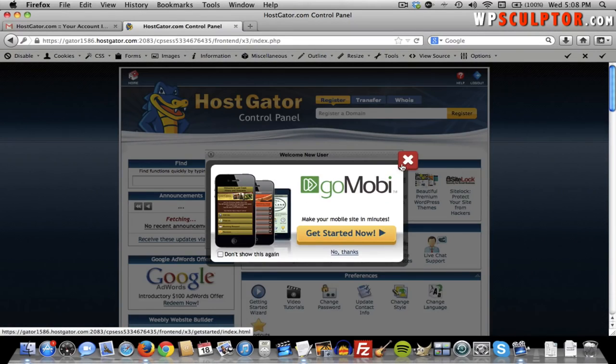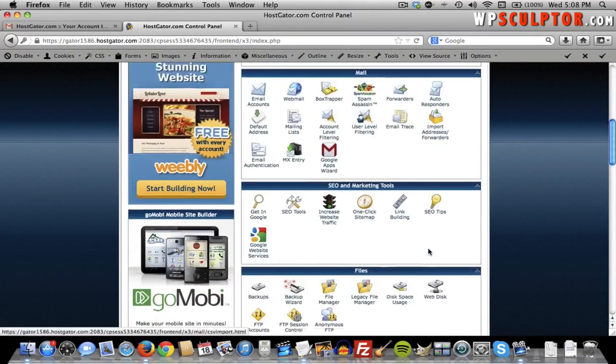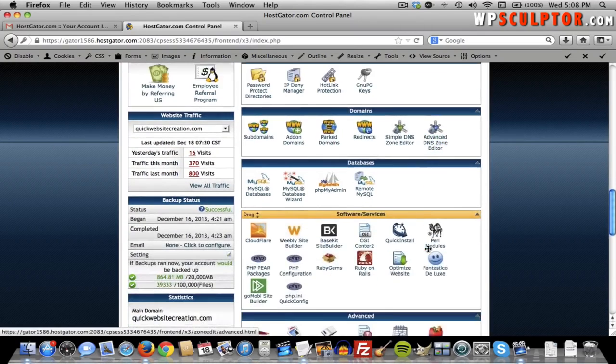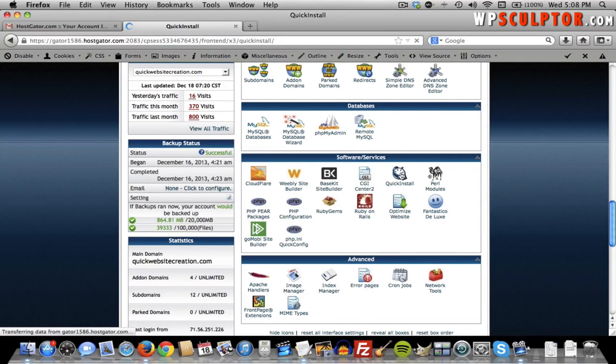Go ahead and exit out of these messages. Now, to install WordPress, what you're going to do is scroll down, and underneath software/services, you'll see this quick install icon. Go ahead and click on that.